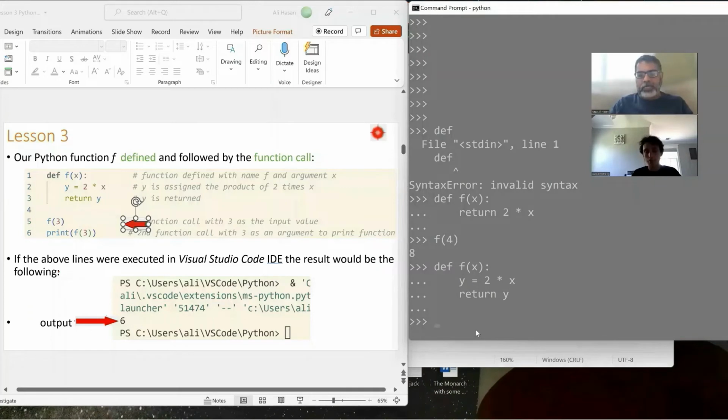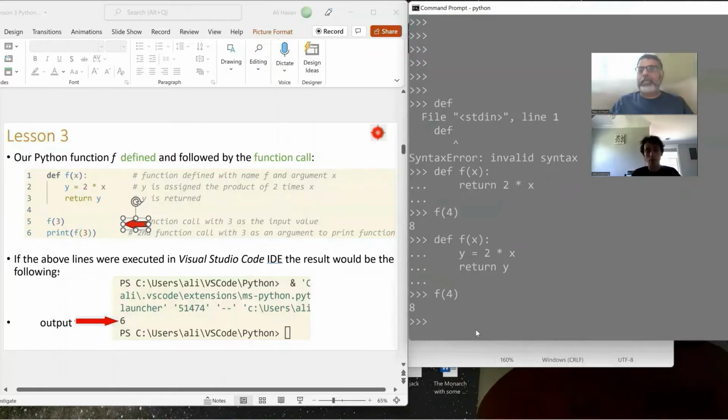And so now we have defined our function, and now I'm going to call the function, right? If I call the function and send in 4, what will it return? 8. Okay, when I hit enter, here is 8. But if we were actually running it in Spyder, nothing would happen because it needs to be printed out. And I'll go over that in a second.